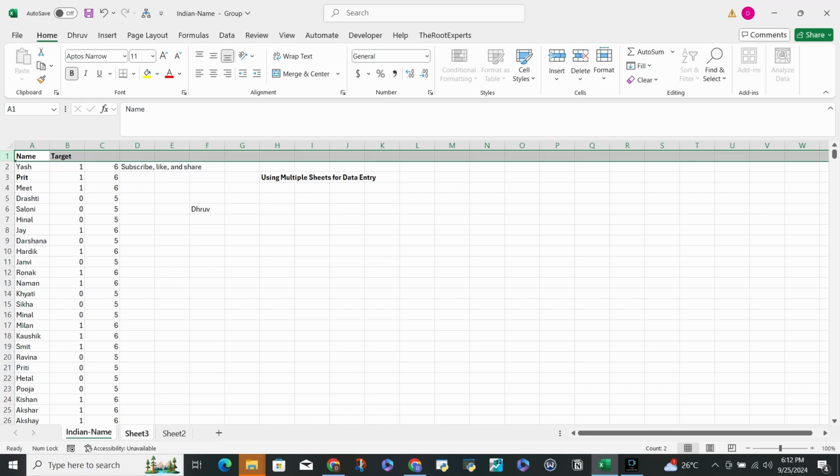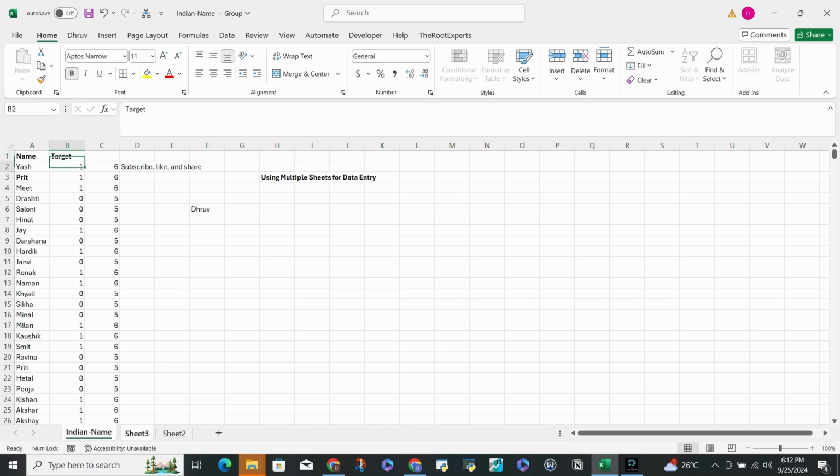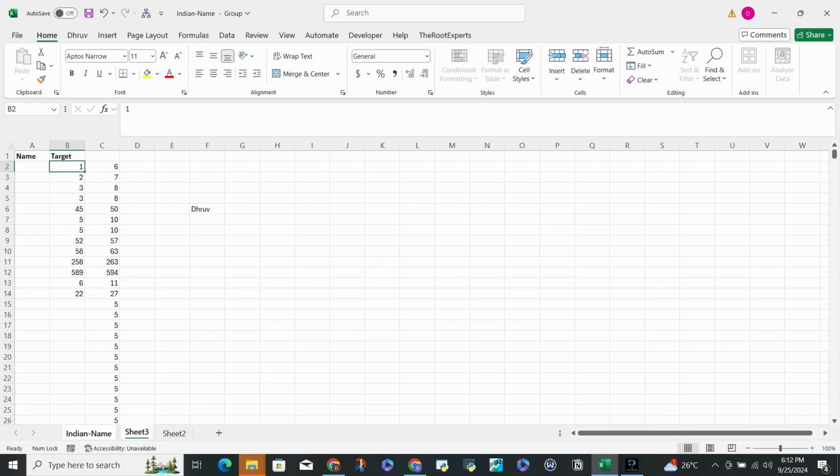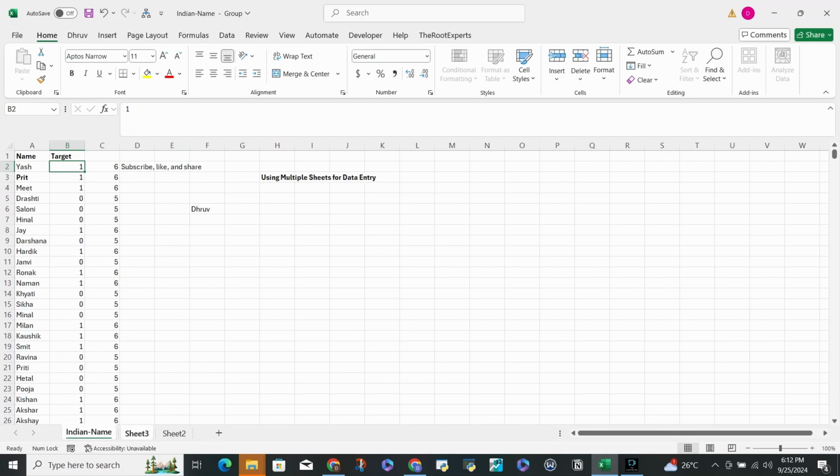There are some things that you can't do though, right? Under styles you can see conditional formatting and format as table is disabled. While you are working with all of these sheets, you cannot do it. In addition to that, some add-ins as well as editing is disabled, so you will not be able to do it, right?